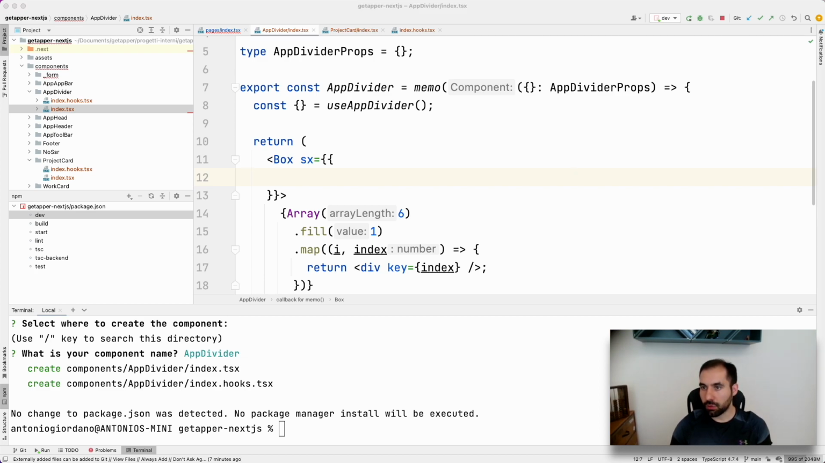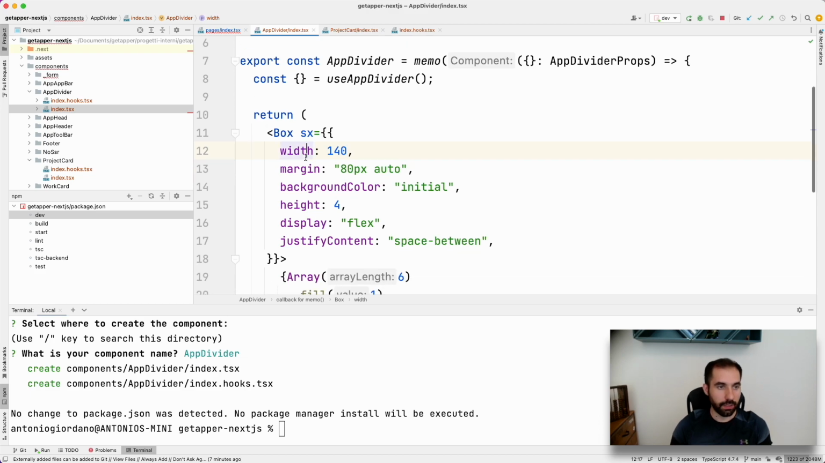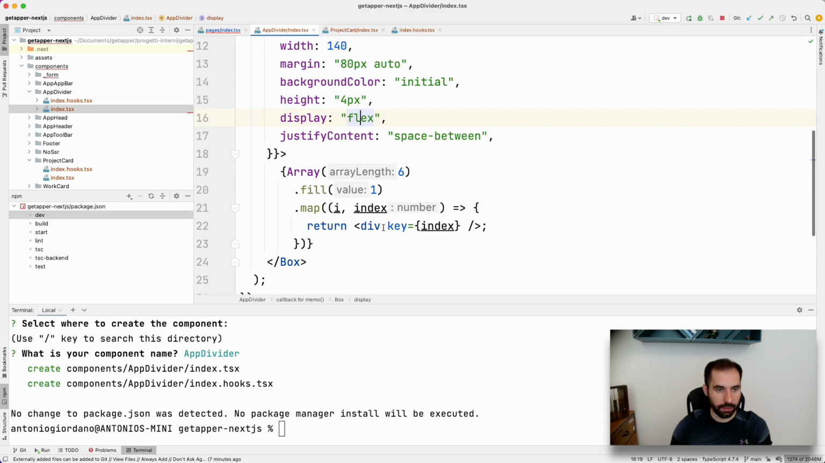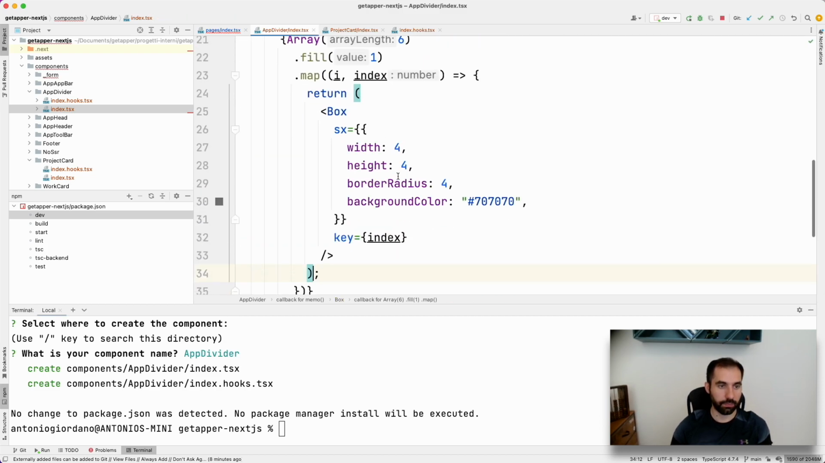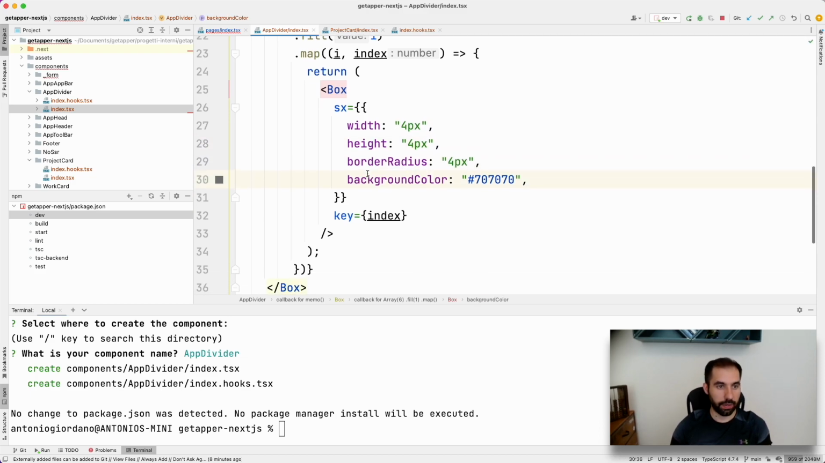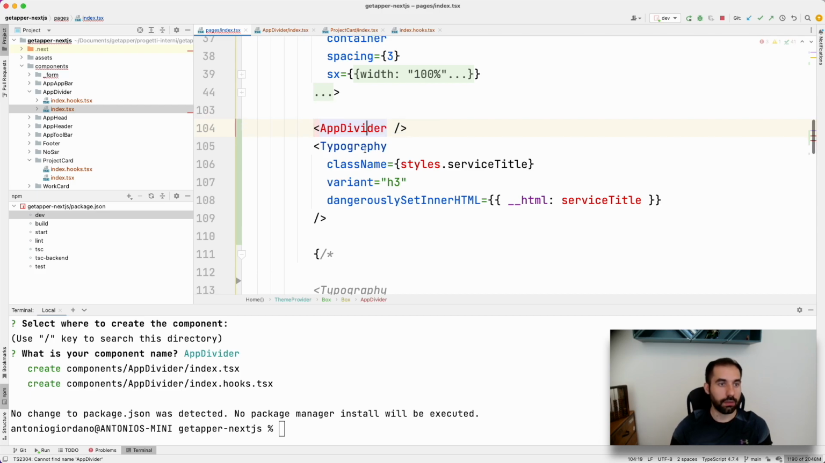And I will just copy the previous CSS properties. So this is the width, we have a margin, a background color, height, and here we need to specify with pixel, display flex, justify content, and again for this div we will modify into boxes, and we will add inline this. 4 pixel width, 4 pixel radius. Perfect. Now we can use our app divider inside our home page.